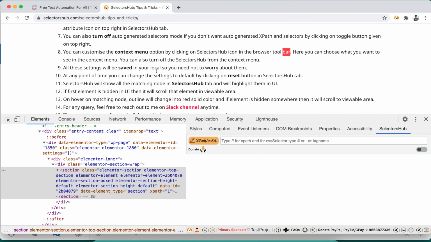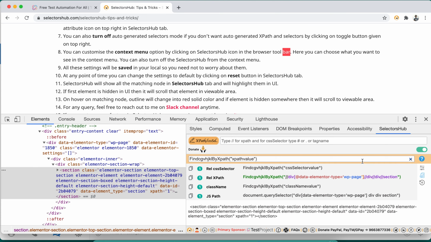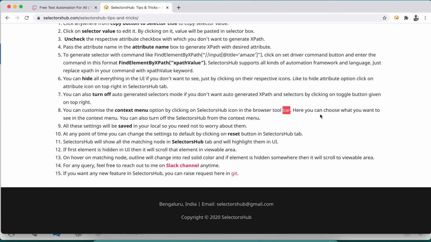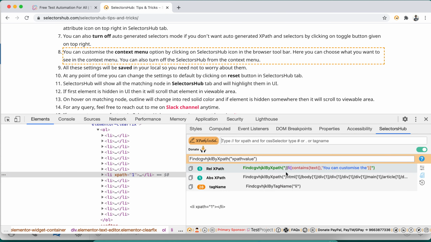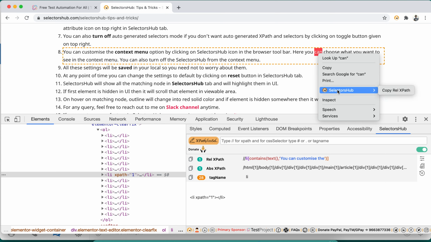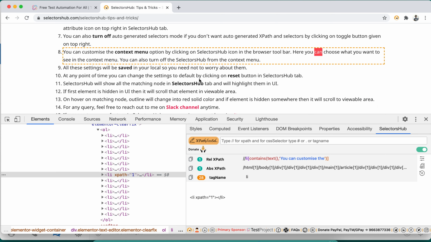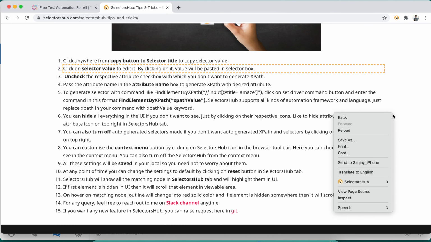All these settings will be saved in your local, so you need not worry about it. Like if you have set some command, or let's say you have saved this command, you need not worry, it will be saved. Every time you need not add that command, every time you need not set that context menu. You see that command is by default coming. Even if you turn it off, that command will be saved, and your context menu options will also be saved, whatever you have set. All these settings will be saved in your local, so you need not worry that every time you will have to set those values. No, you will not have to do that. Those all will be saved in your local.